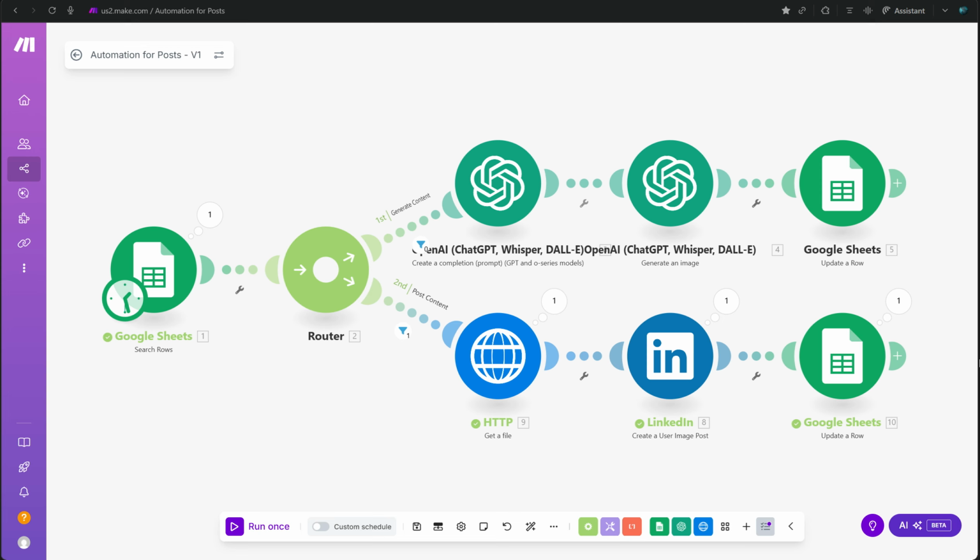All right, so let's try to see this in action. But before that, I really wanted to show you how the generate content would look like. In this generate content, as you can see, I've connected two modules of ChatGPT. One is to create a post and one is to create an image related to that post.